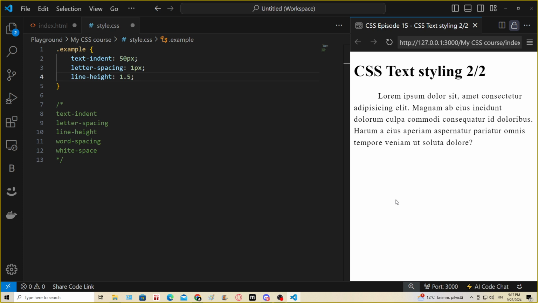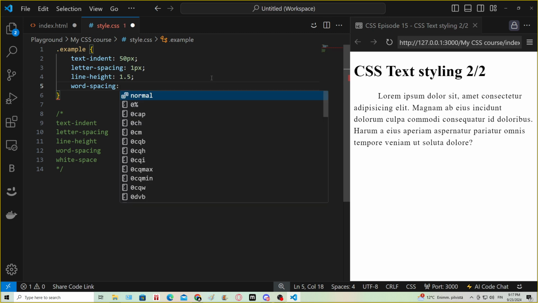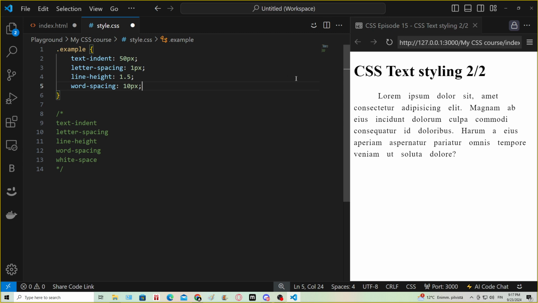Then we have the word-spacing property, and that is used to specify the space between the words in a text. So right over here we can type in word-spacing colon, for example, let's say 10 pixels. Now there is going to be 10 pixels of space between every single word in the text. So yeah, that's a pretty cool one as well.